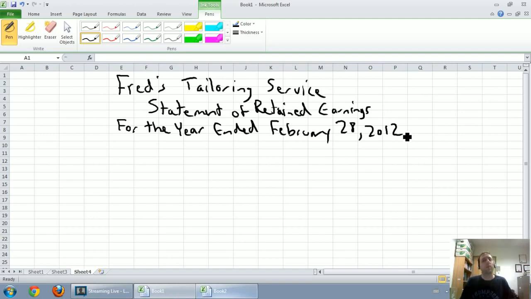So let's talk a little bit about what the Statement of Retained Earnings does. It summarizes the retained earnings account for the year. The retained earnings account is an account that keeps track of how much of the company's net income belongs to the shareholders. And it's basically affected by two things. It's affected by more than that, but if you're in an introductory class, you can think of it as being affected by two things. One, when a company earns net income, that's the shareholders of the company making money.